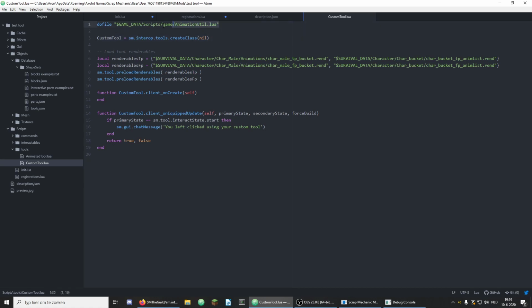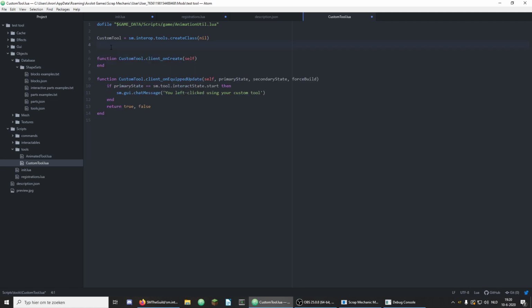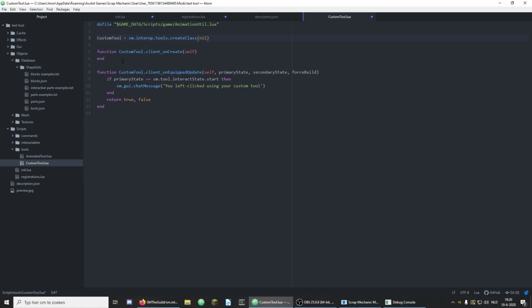As you can see, you can use dofile in here to load, for example, animation utils if you're going to be using that, and you can use sm.tool.preloadRenderables if you're going to use renderables. Now for this tool, I won't be using those yet, because that's quite advanced and you need to do a lot of modeling and stuff for that. So I will only be focusing on this part.